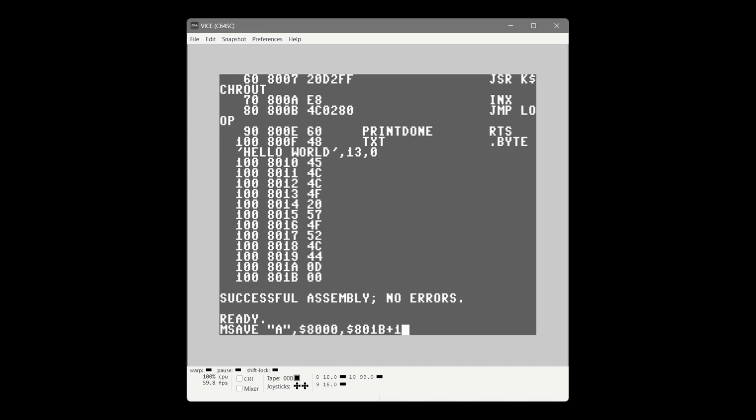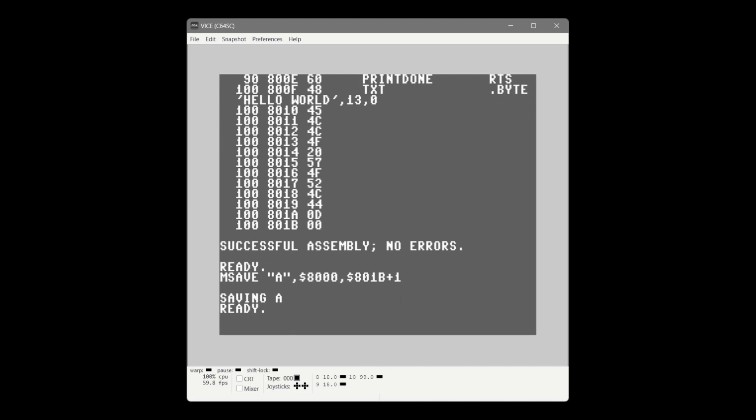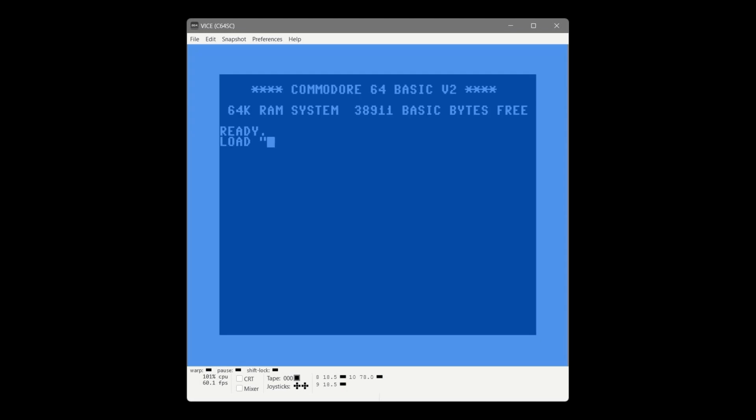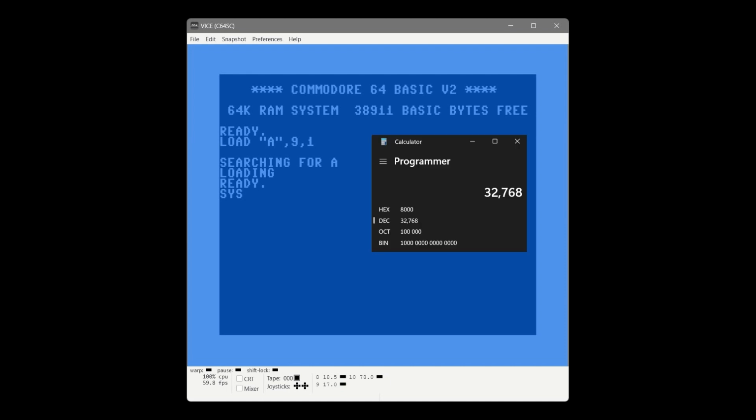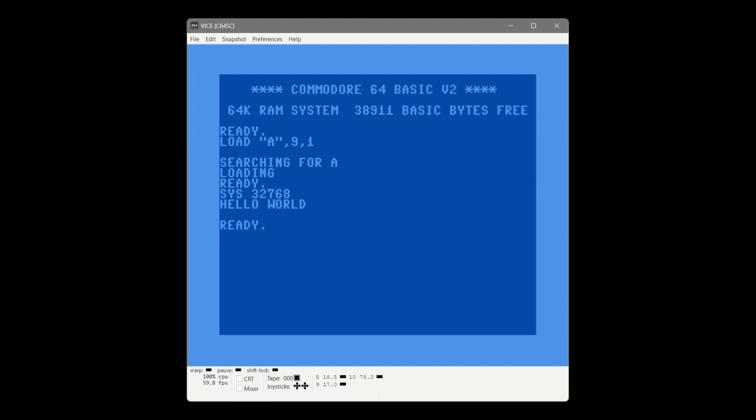So we're going to hit save. Now our binary is saved to disk. So let's run it from a reset. And 32768 is what 8000 hex is in decimal. And there's our hello world. It's looking pretty good. Okay, let's pop back into the Genius assembler.